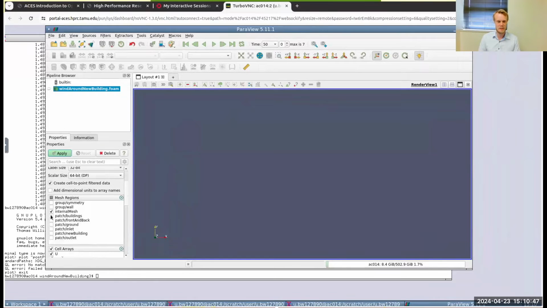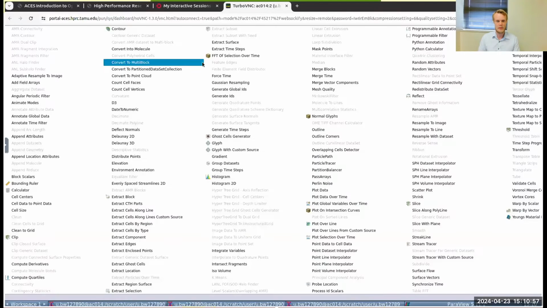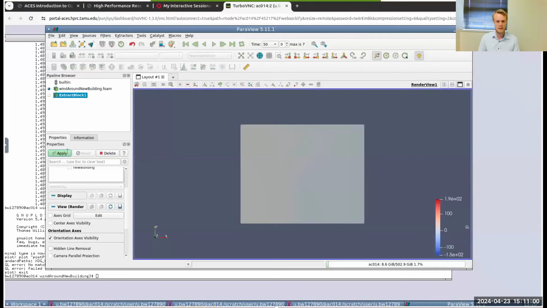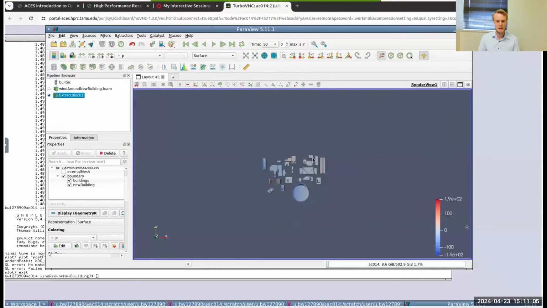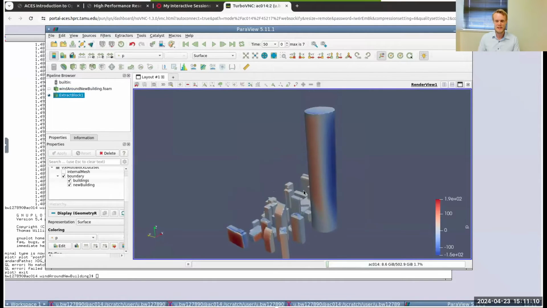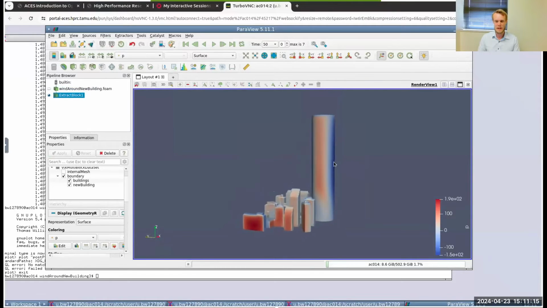One thing I want to mention here: before we wanted to load the buildings, but in this case we want to load the new building as well. Then we're going to do the same thing we did before. We're going to do extract block, and extract both buildings and new buildings so we can look at them together. And there we go. We made a super obnoxious addition to this city, which is this giant cylindrical tower. You can see that it's a little bit in the shade or protected from the wind from these buildings here, but most of it is very exposed.